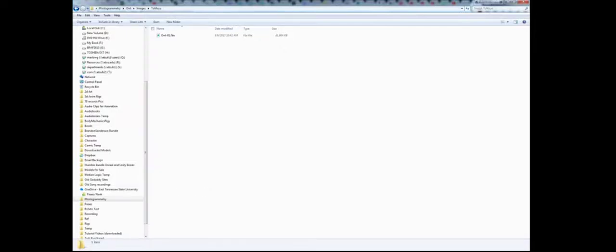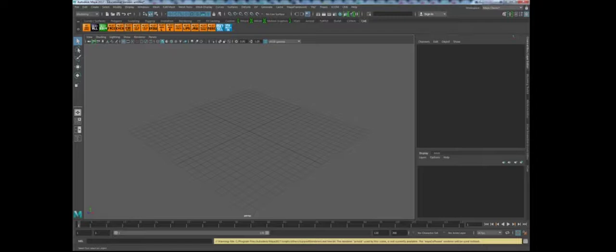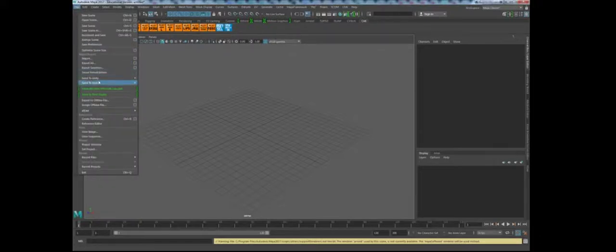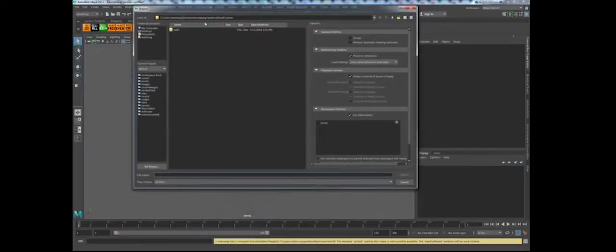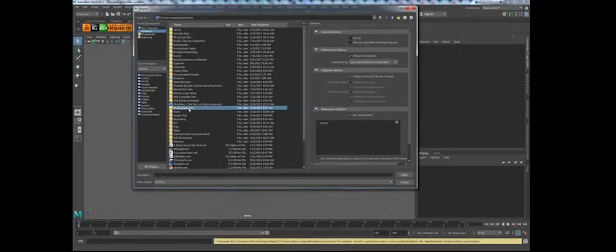So I'm going to go to Maya. Go ahead and open this up, and I'm going to go to File, File, import. Okay, and that's going to open up this window. And I'm going to go ahead and go and find that file that I just exported.